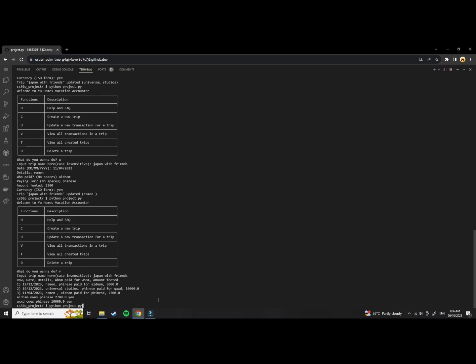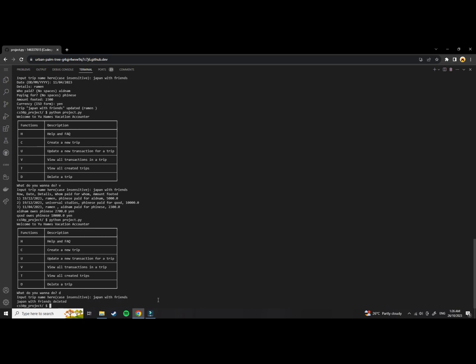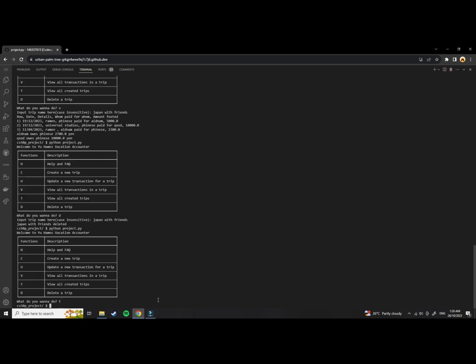The last function is to delete a trip. So let's say that I finished going to Japan with my friends and I don't need this trip anymore. Delete it. Alright, and let's try to see if it's still in the database, and no, it'll be clear.